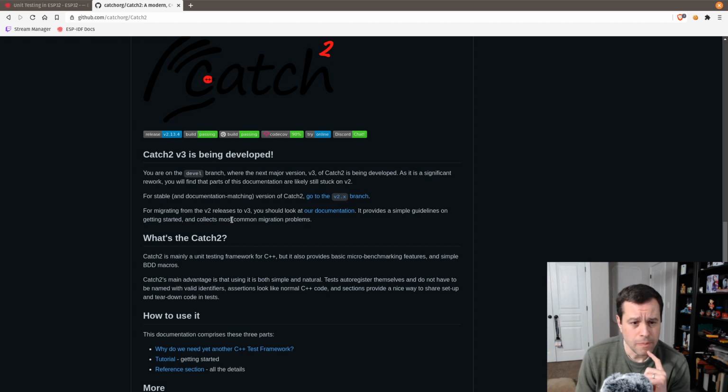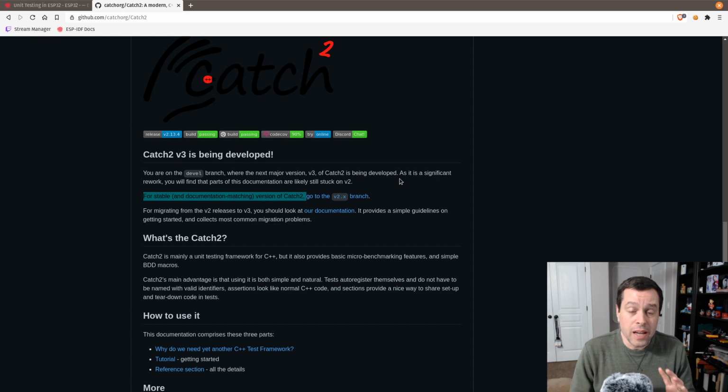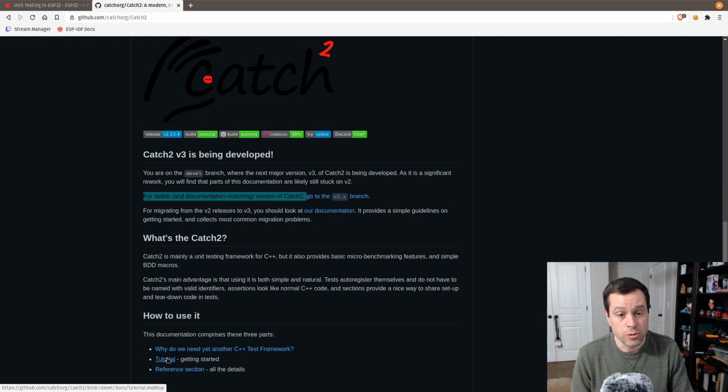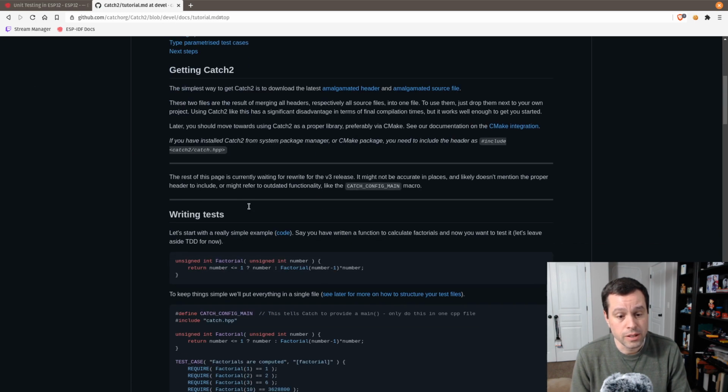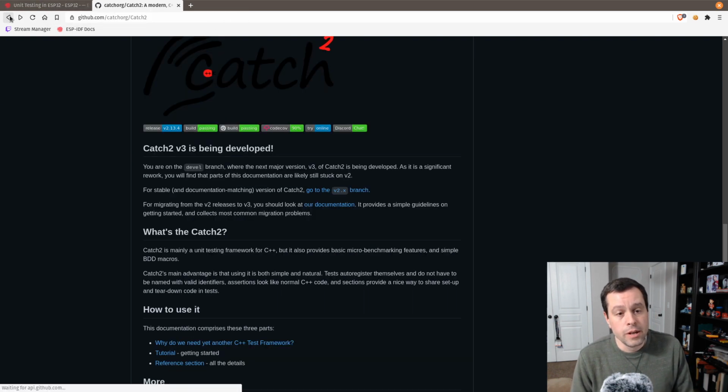But it says, and this is important, for a stable and documentation-matching version of Catch2, go to the v2 branch. The documentation is still very much v2. Even the getting started tutorial, just as an example, will tell you to define CATCH_CONFIG_MAIN at the top, only do this in one C file. That doesn't apply to the new v3. I went through all of this last night, so I'm going to save you the time. This will be for using the v3 version of Catch2.